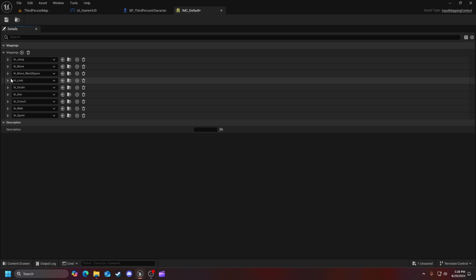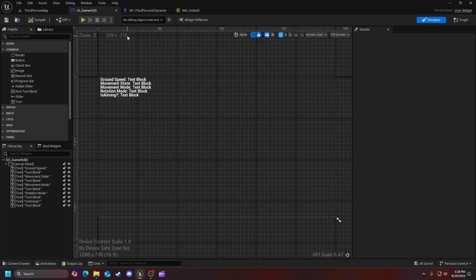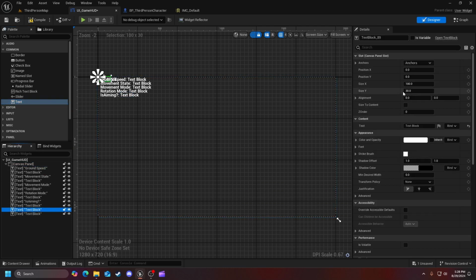So I'm going to go ahead and save once we do that, and then let's hop into our widget if you still have that open. What we need to do in here is add our gait, because I forgot to add that. So we're going to add 2 text blocks in here. Did I add it? Where is this? No, I forgot, I didn't attach it. So let's go ahead and move those.